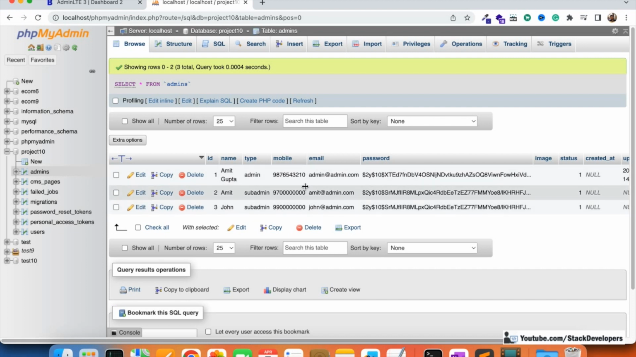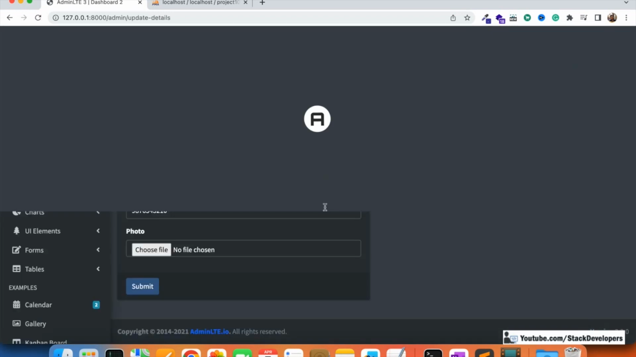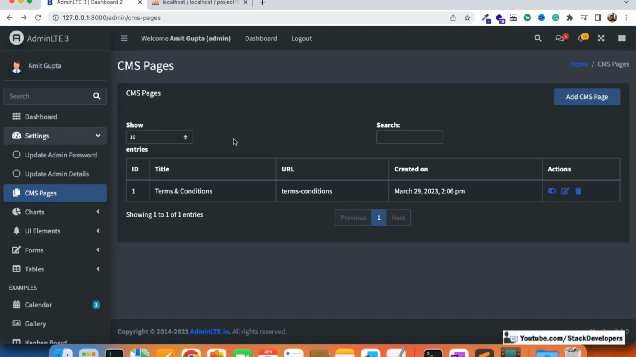Now we are going to display this subadmin. We are not going to display the admin, and admin information will not be updated from here. The admin can update his details from his own account. Here we are not going to show all the admins, we will just show the subadmins, because subadmin details are not coming here. So we are going to make the subadmins module.